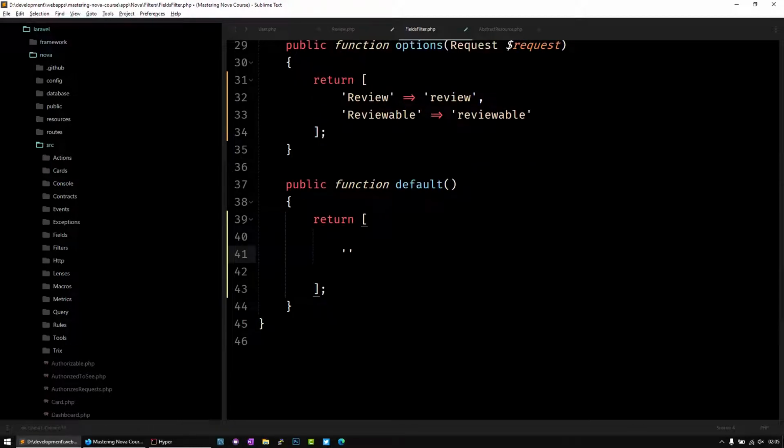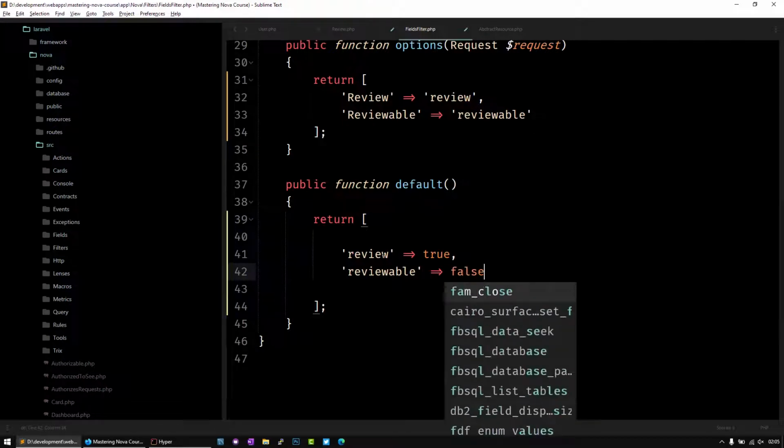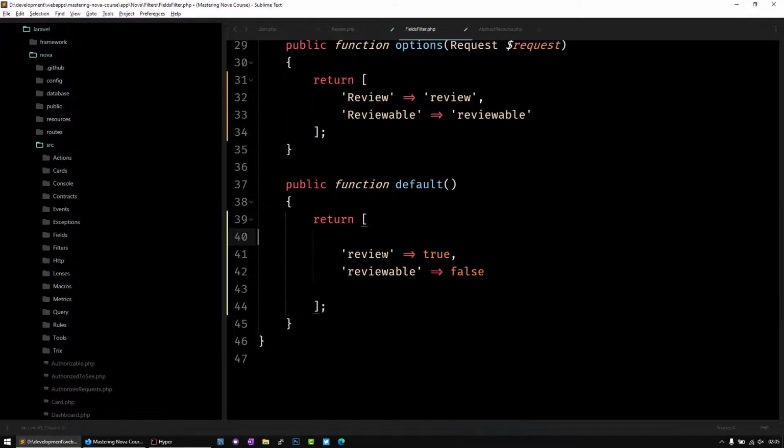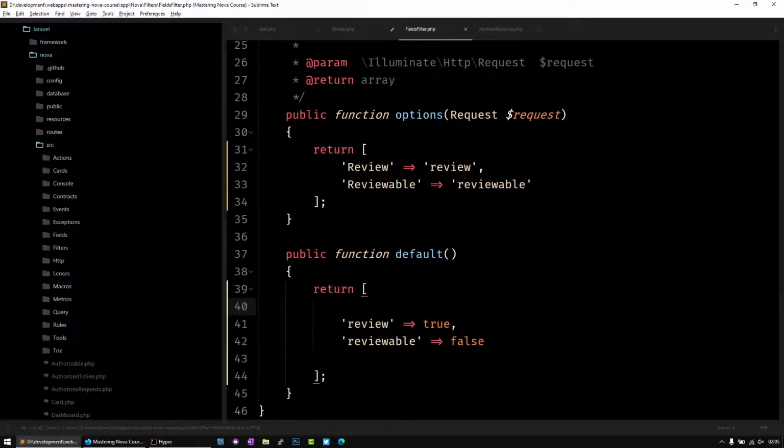So in this case, review should be true, and reviewable, I'm just going to put one true and one false so you can see the differences between them, okay? So here, review, so we are putting the options for our filter, and here the default when we load the filter, okay?